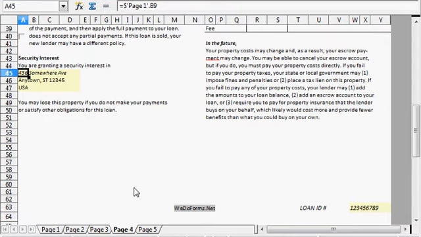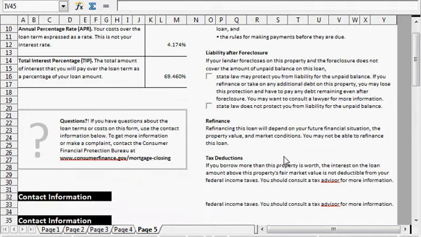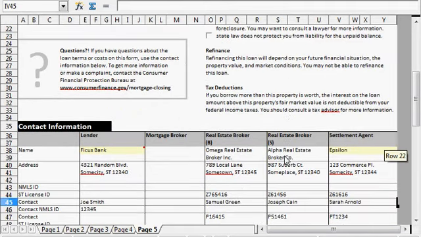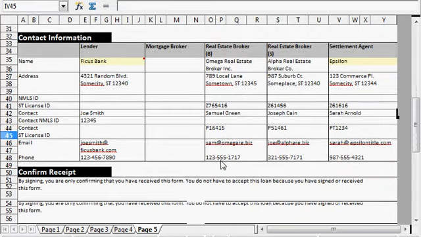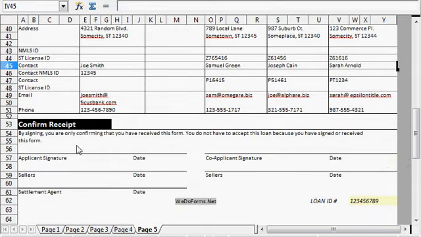Moving to page 5. Not a lot of calculations here. We did pull a little bit of this information from page 1. So did the title company. And at the bottom here, you have signature lines for everybody.